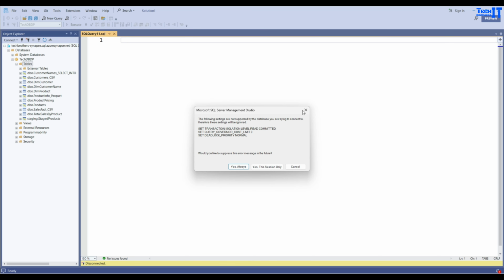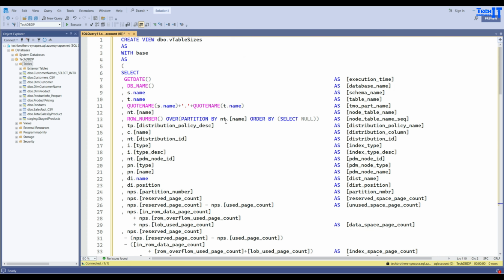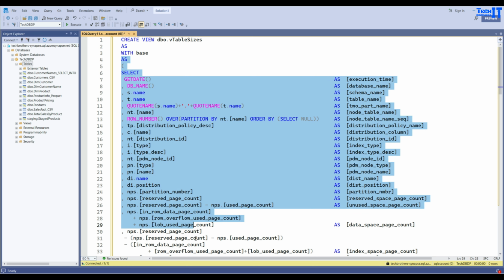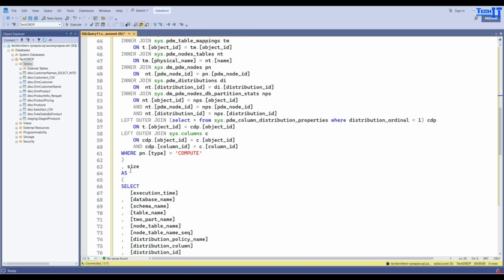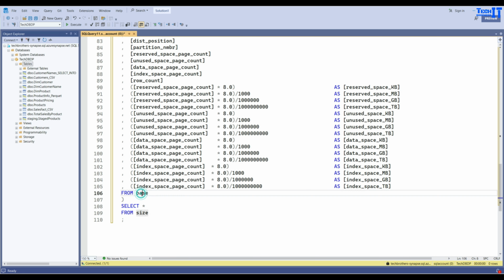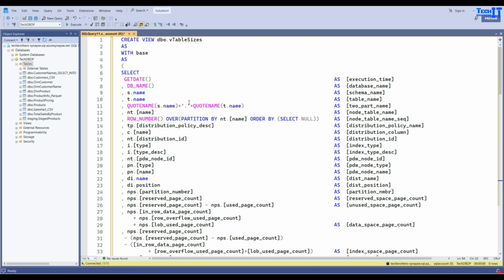So the first query is the base query, and then the second query is extracting the items it needs. So you see right there, this is the base query, with all these calculations. And then once all those calculations are done, you are saying, hey, I want to select everything, call this a size query, the second one, and then select everything from the base, and then finally select from the size. So this is the size query. Now we don't have to worry about this one.